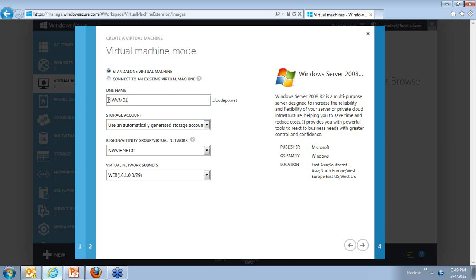Now this virtual machine will have a disk. This virtual machine will have a VHD where this virtual machine disk should be stored. Again, go back to what we discussed earlier. It should be stored in some storage account. I can create a new storage account automatically, or I can choose which one to have.